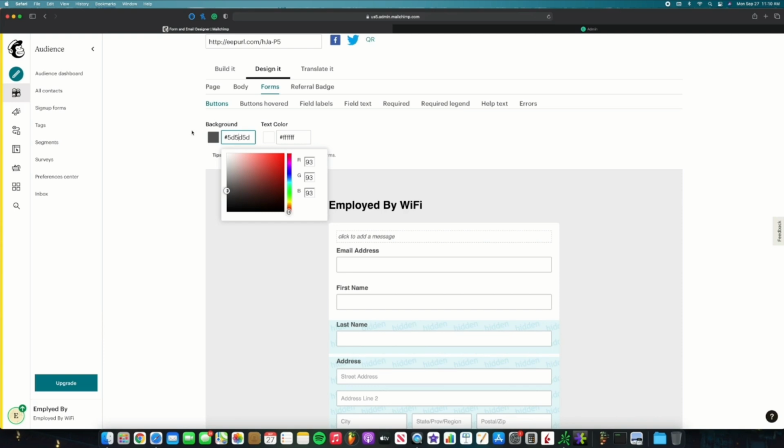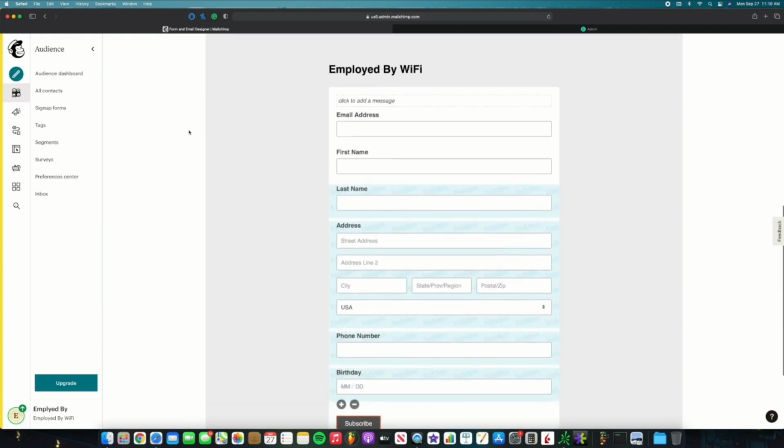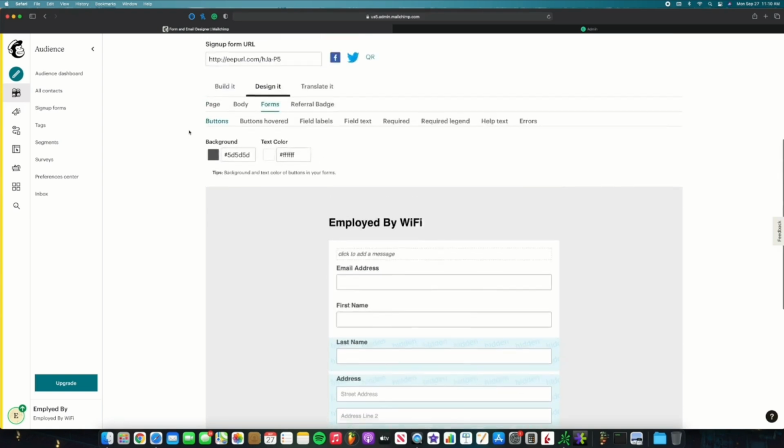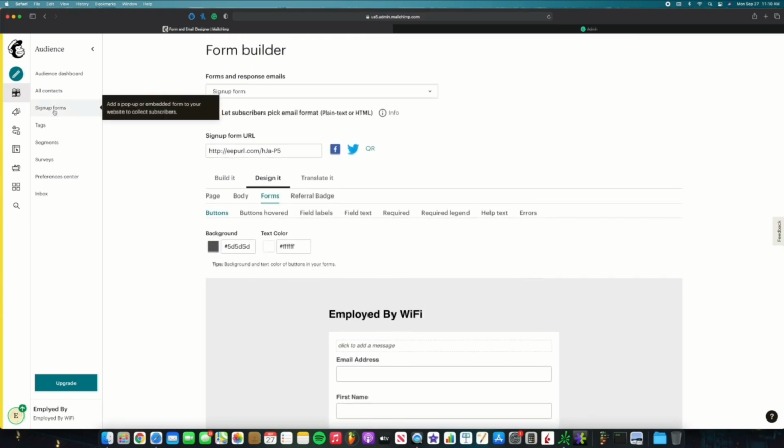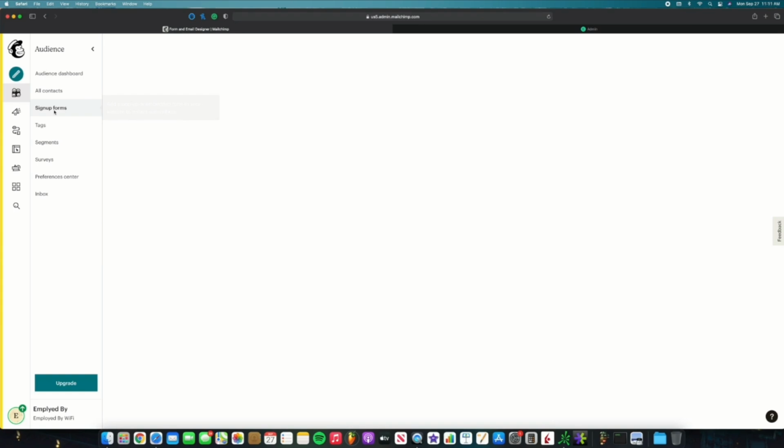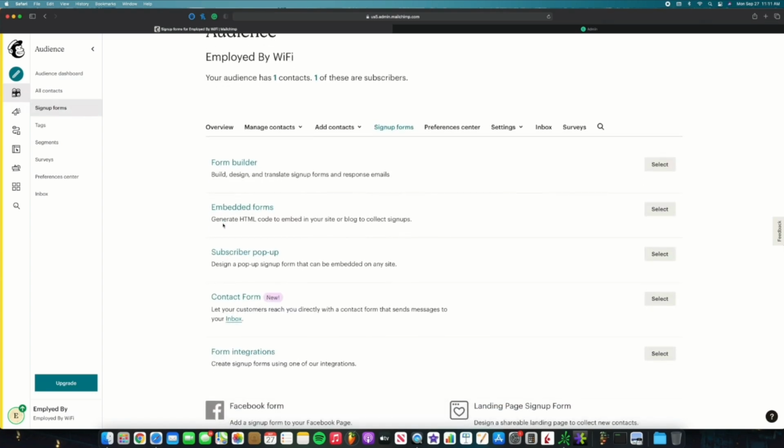Okay, but anyway, after you have it set up and designed the way that you'd like it to look on your website, next what we're going to do is go back to the sign-up forms, and we're going to go ahead and actually start creating our embedded form that we're going to copy and paste onto our website. So very quickly, aside from these embedded forms that I was telling you about, there's also other options, for example, like a subscriber pop-up, which you can embed on your website as well.